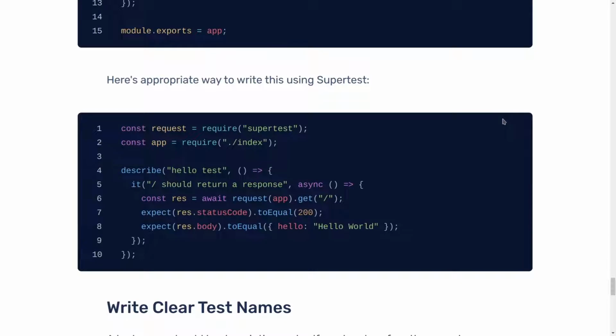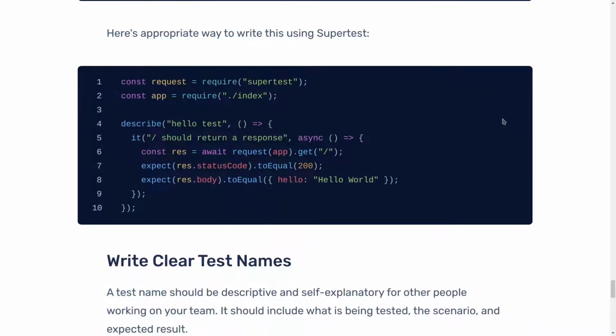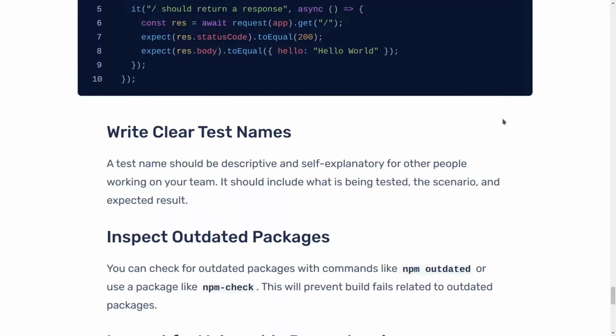Here's the proper way to write this using Supertest. Const request = require supertest, const app = require app, describe index, it, async arrow function, result = await request app, status code to equal 200, it's okay, result body, hello world.